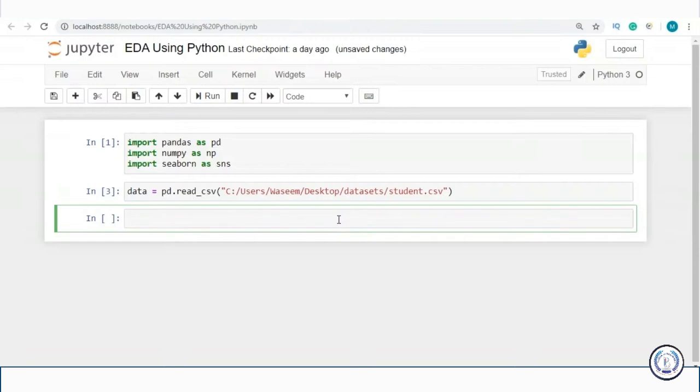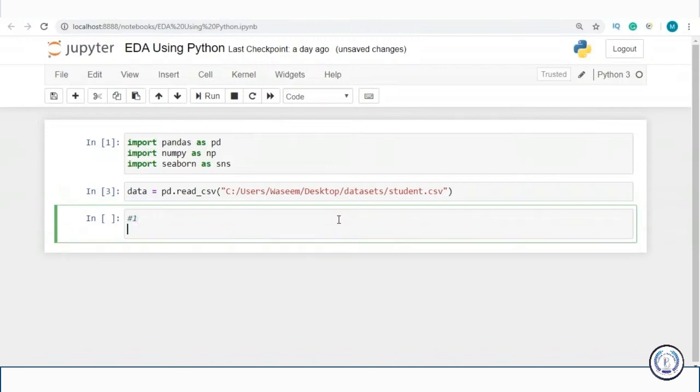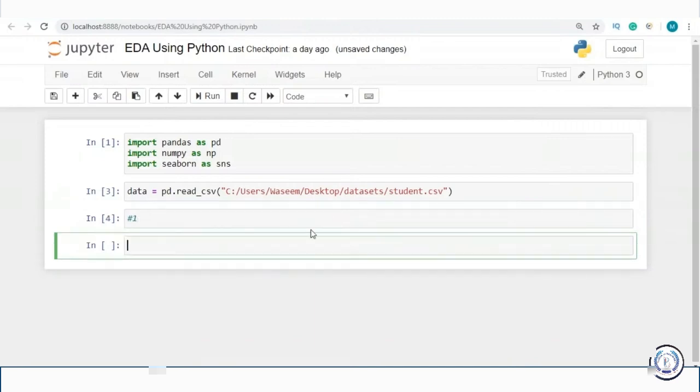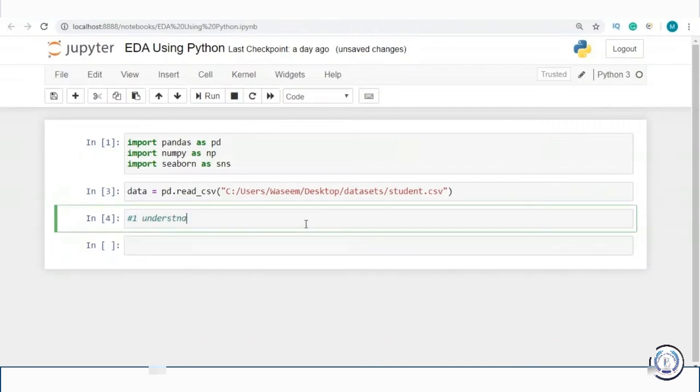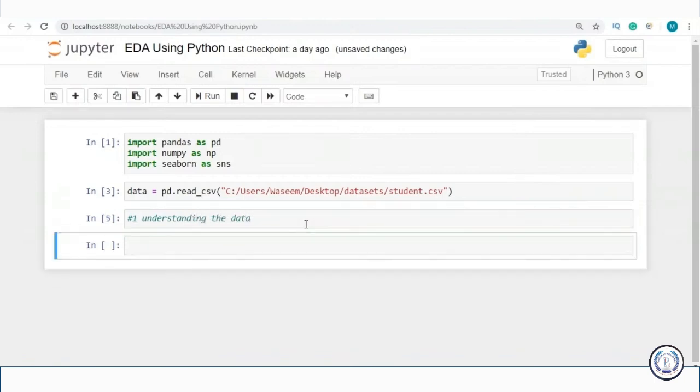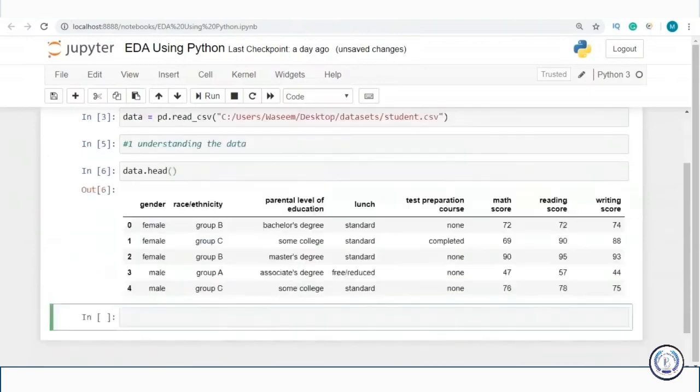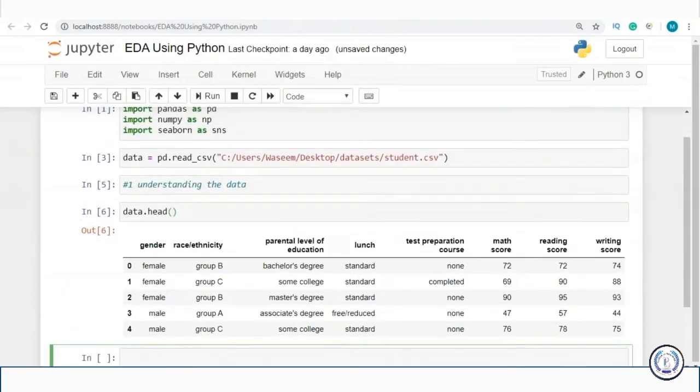So the very first step after you load the data into your program is you have to understand the data by understanding the variables inside your data. Okay, I'll just name it as first. So the very first step is understanding the data, and I'm going to check the first 5 rows of my data, guys. So this is my data, the first 5 rows.